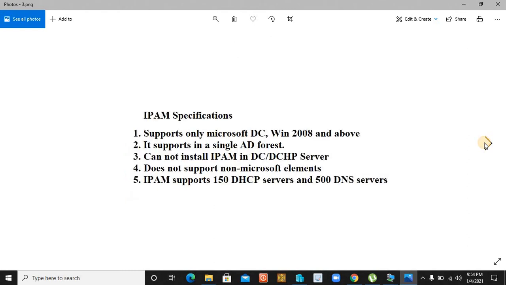Now, we have certain specifications for using IPAM in your network infrastructure. Number one, it supports only Microsoft DC. As I told you, Microsoft Domain Controller, not non-Microsoft elements. Windows 2008 and above. You might be wondering, I already said it was introduced by Microsoft in Server 2012, so why did I say this supports only Microsoft DC or Windows 2008 and above? That means DHCP or DNS might be on your Server 2008, but it will be monitored and managed, with a complete management console, using IPAM.